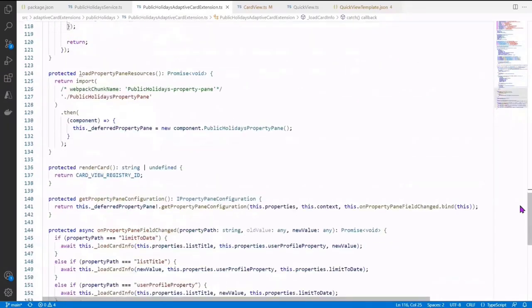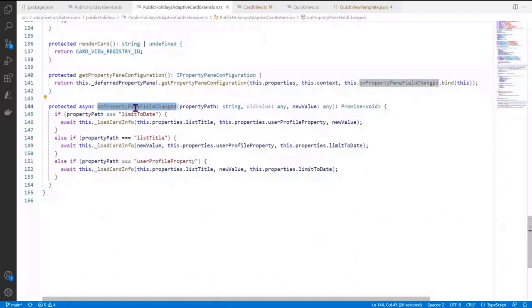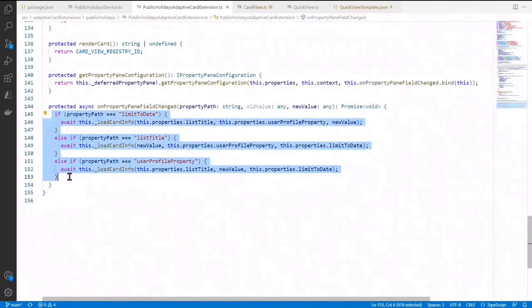So next thing is we are rendering the default card view over here. And then we have a method over here, which is on property pane field change. Whenever you make any changes in your property pane, this will be triggered and it will automatically load the refreshed card info on your dashboard.